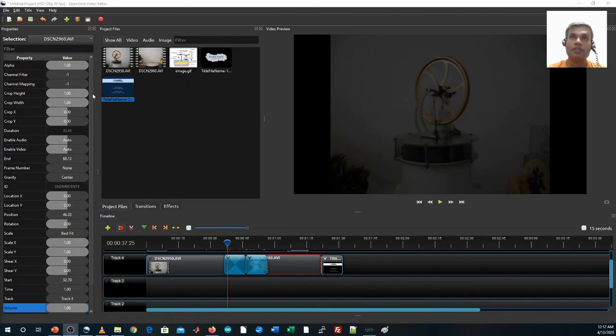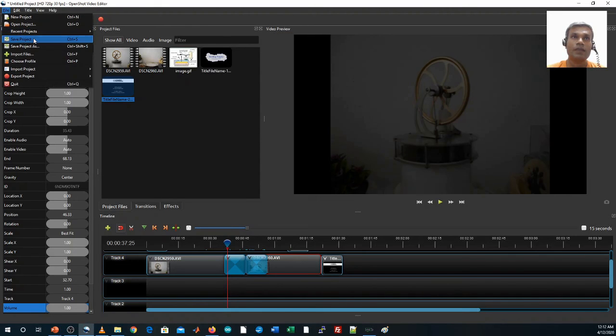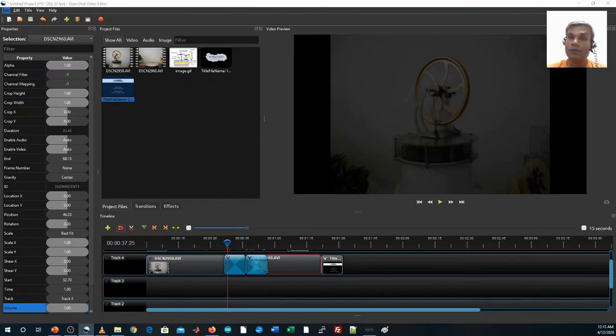To save it as a project, you need to go there and say File, Save Project, and make sure you frequently save your project, because if your computer crashes or something happens, you will lose all your changes, right? But this project file is not viewable in a video player because it's in the OpenShot format.